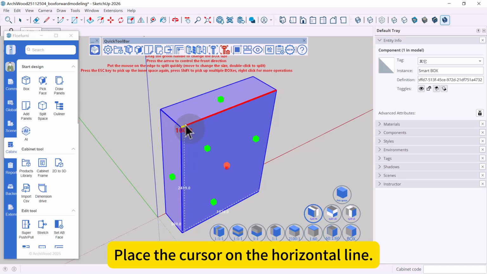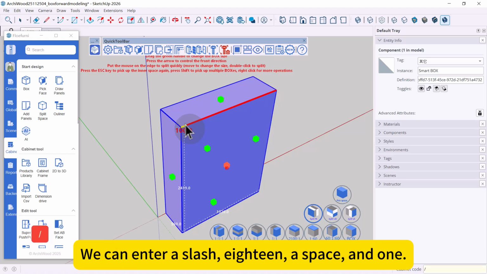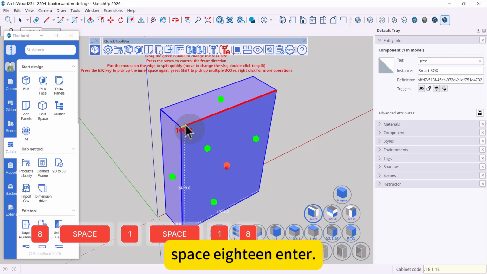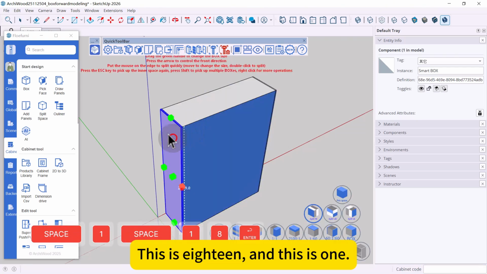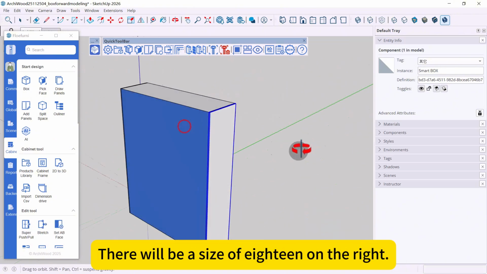Okay, next, we can perform an accurate segmentation on it. Place the cursor on the horizontal line. We need to split it left and right. We can enter a slash 18, a space, and 1, space 18, enter. In this way, this is 18, and this is 1. There will be a size of 18 on the right.